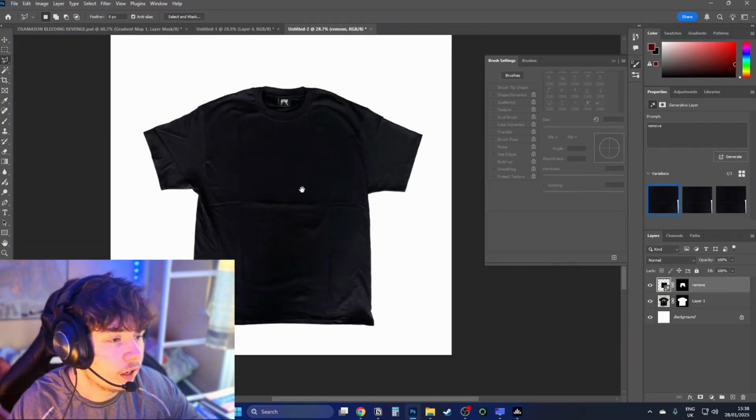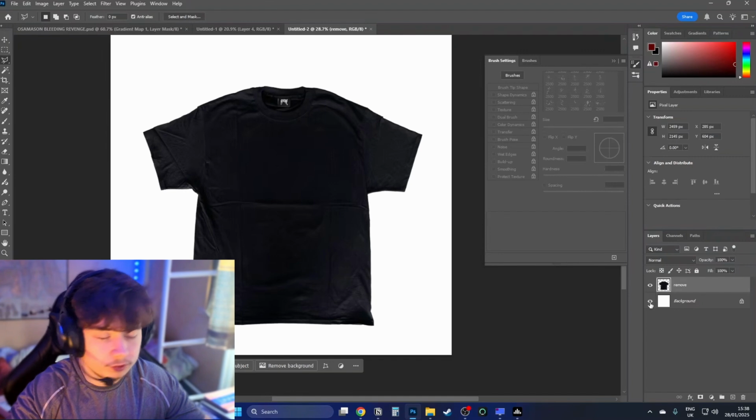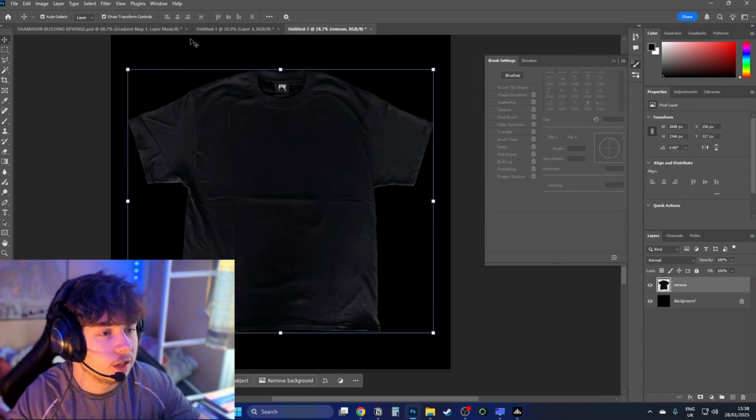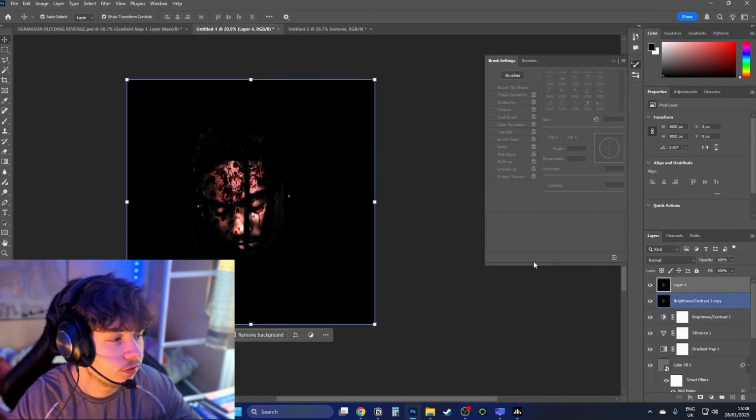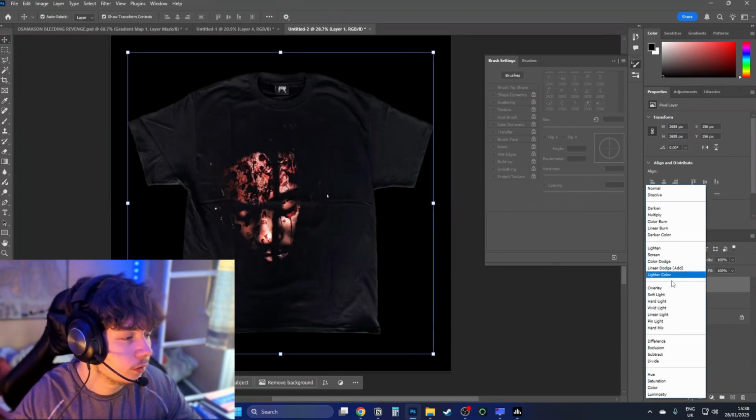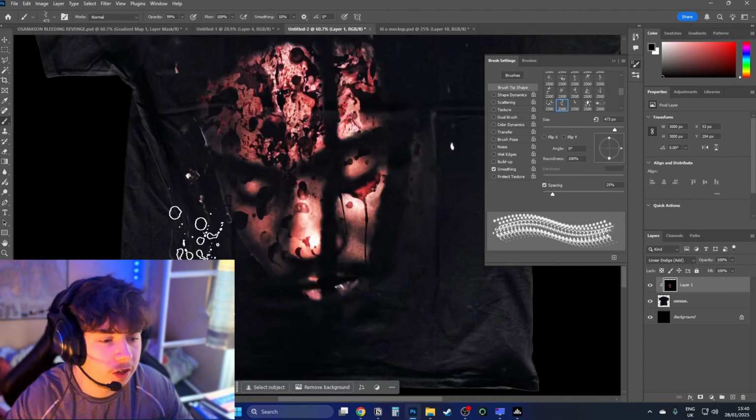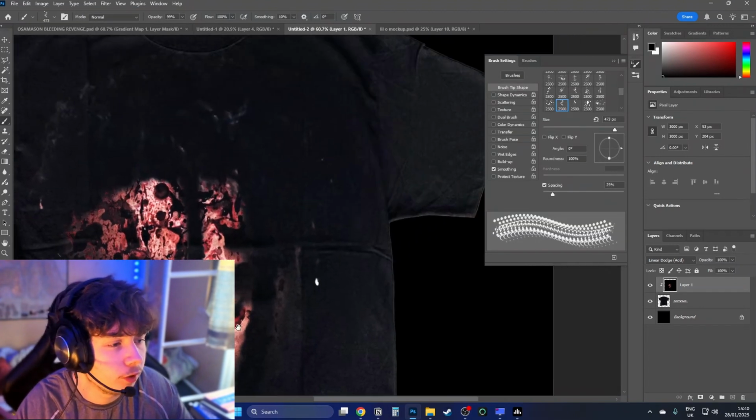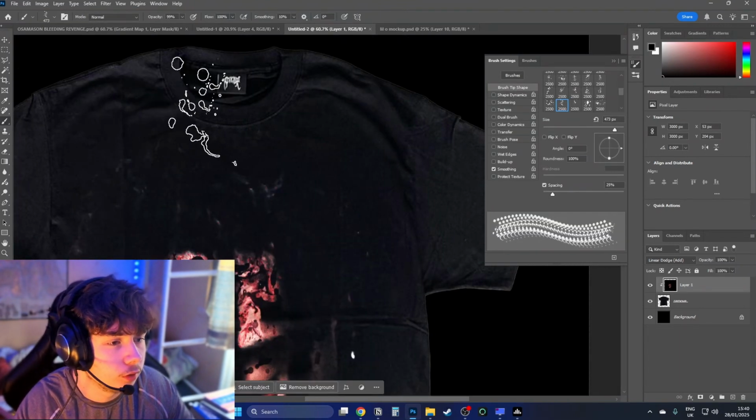Alright, so once that is done, you can merge it all together, make the background black. Now I'm going to go back in, grab the design, go into here, scale it down a little bit, and we are going to put that to light. Once you have it on linear dodge add, you can fix up some areas, like up here there's some I don't want to be shown.